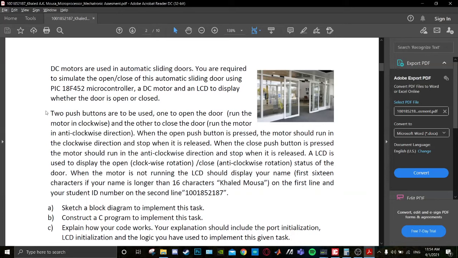Hello, my name is Khaled, and in this video I will explain this assignment. First, in this assignment I have to program two push buttons, one to open the door and the other to close the door. And at the same time, I should display the proper content on the LCD.